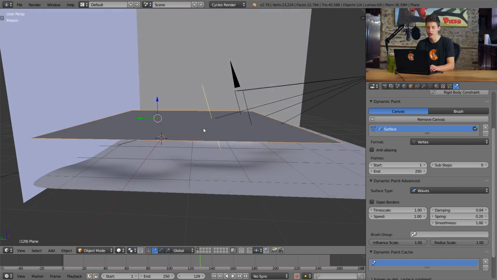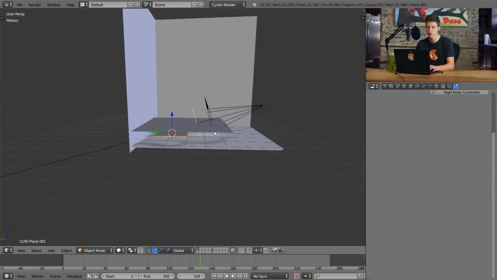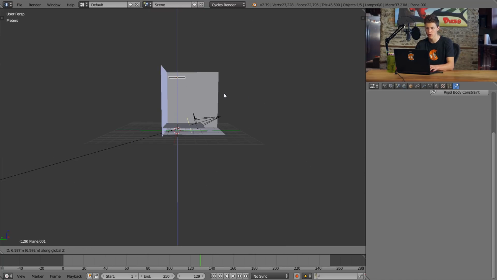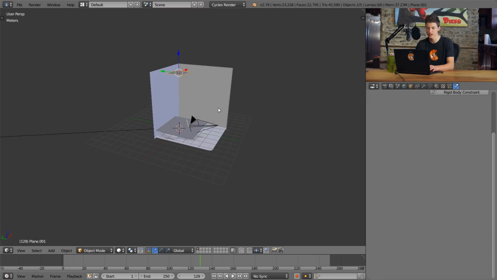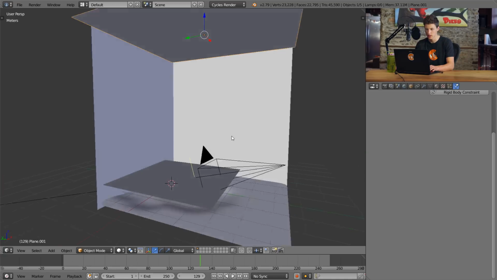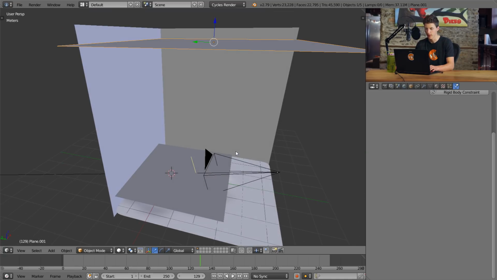Next, we need to add another plane. And this plane is going to be used for our rain particle emission. So I'm going to move this upwards quite a bit, so it's kind of at the top of our box here. Let's scale it up nice and large and make sure it covers the entire area. That way we get rain falling everywhere and not just in a small, tiny area. Just like that. That looks pretty dang good.